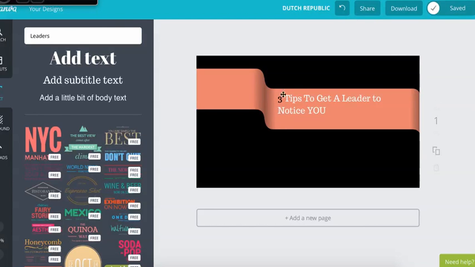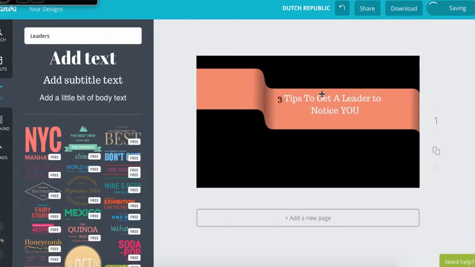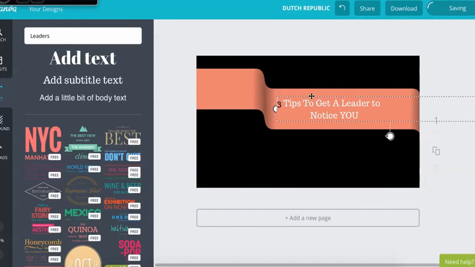And see, so 3 tips to get a leader to notice you. Still not feeling the way this is looking, so I'm going to slide this over just a tad. So you see the flexibility that you can have when you use this add subtitle text. So I like to use that a lot as opposed to the text that's there. And then I'll slide it down just to center it. I like the way that looks. All right, so I'm satisfied with that.